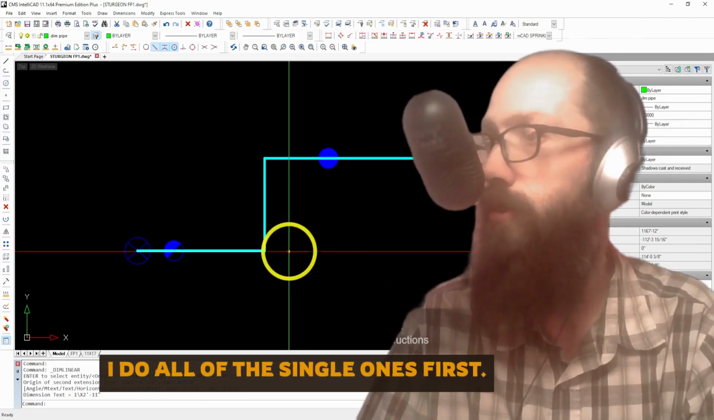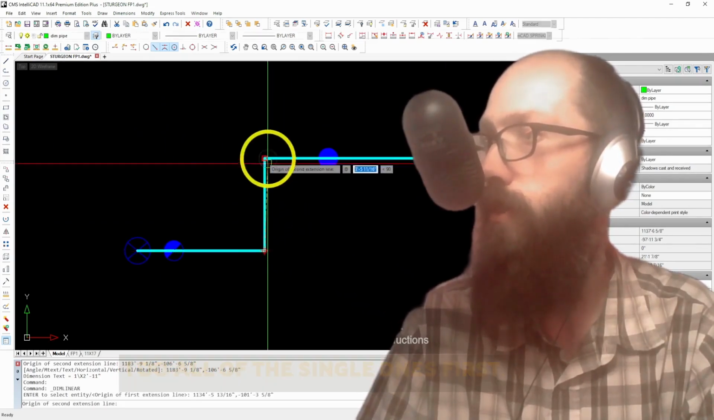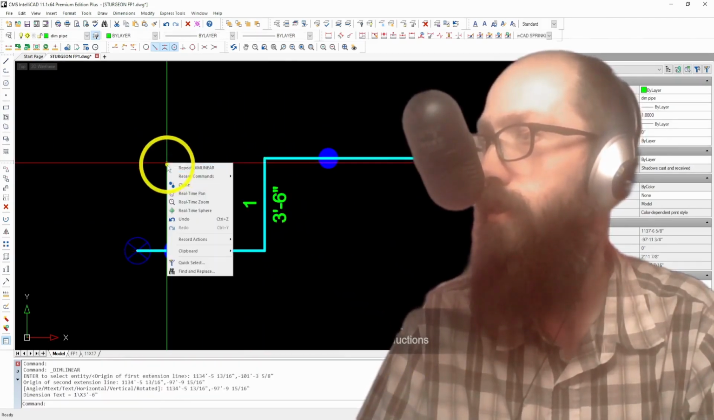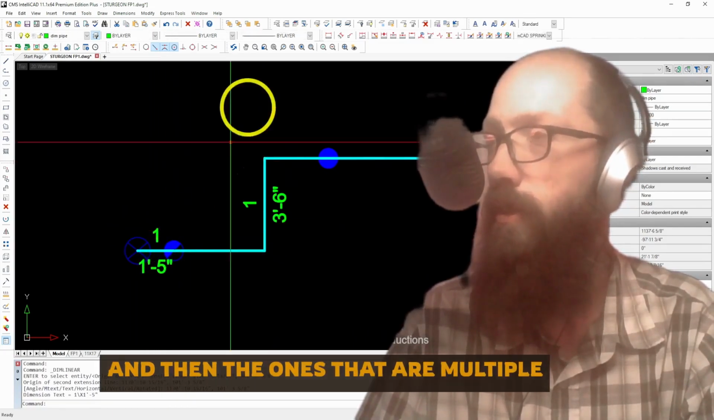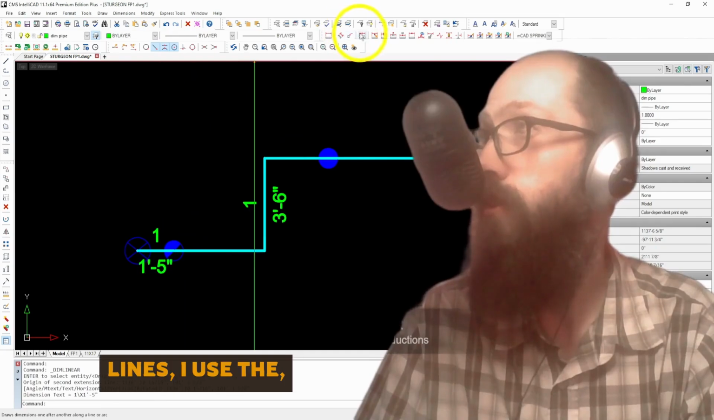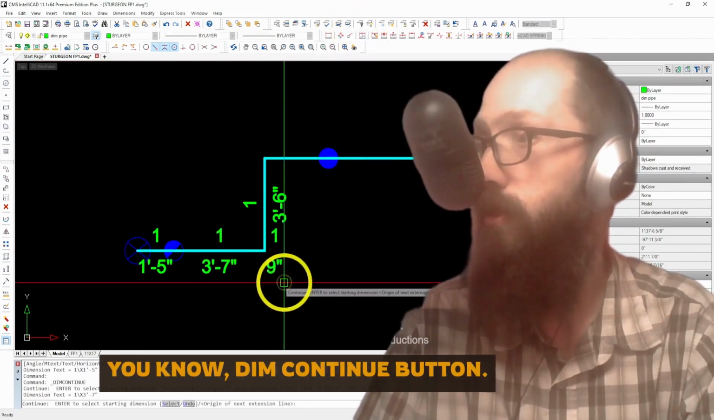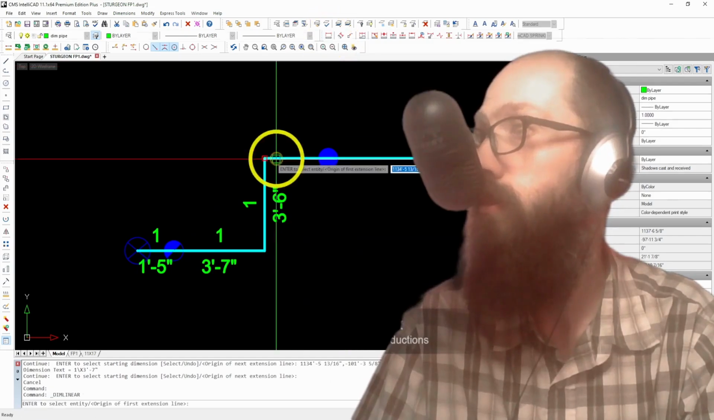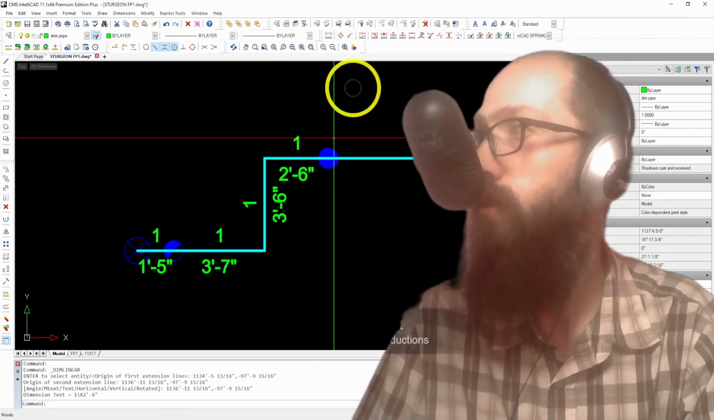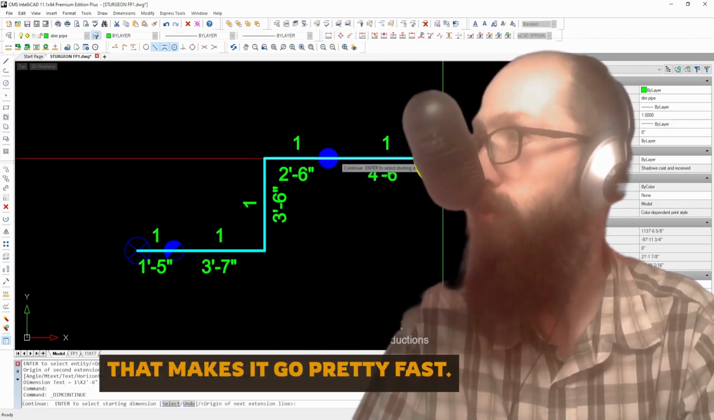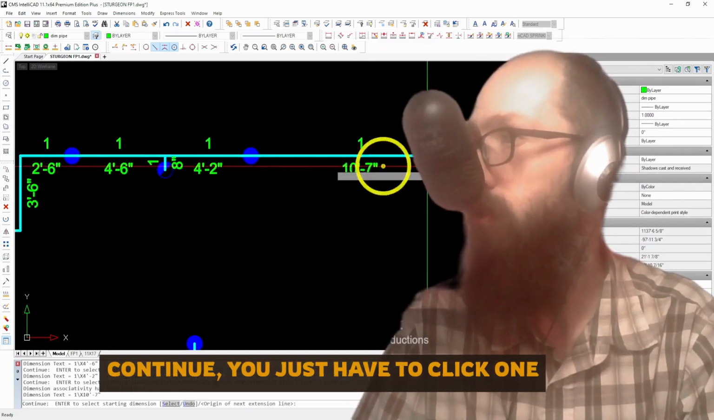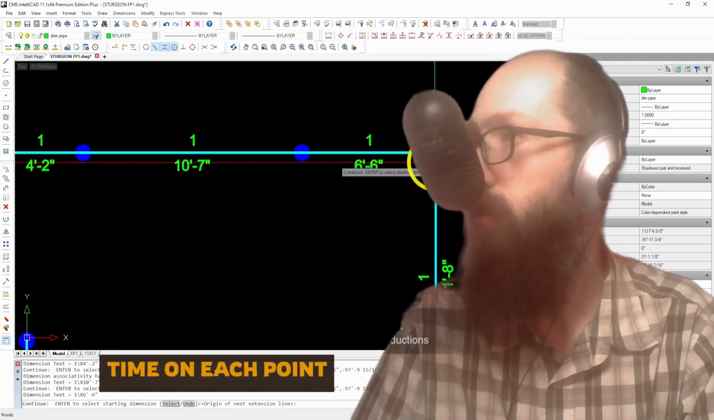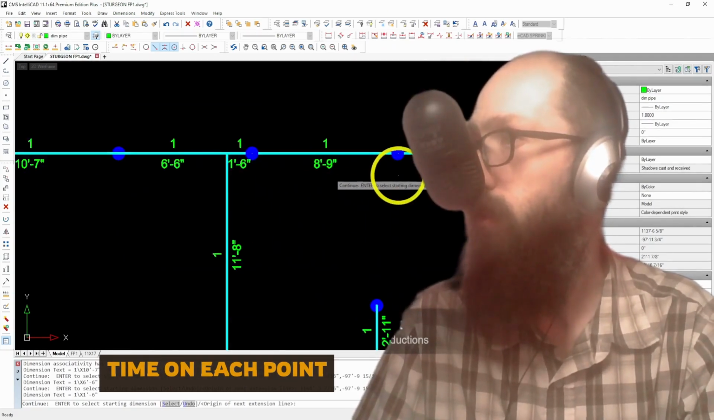Alright, I do all of the single ones first. And then the ones that are multiple lines, I use the dim continue button. That makes it go pretty fast. Once you're using dim continue, you just have to click one time on each point.